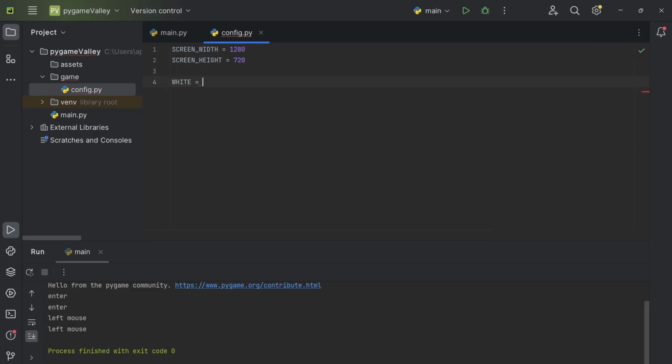White equals, these are RGB values, so 255, 255, 255 for white. Black is 0, 0, 0. And then I've got a nice little pink color that I like for the background of the title screen. And that is 245, 186, and 218. So that's it for config.py.